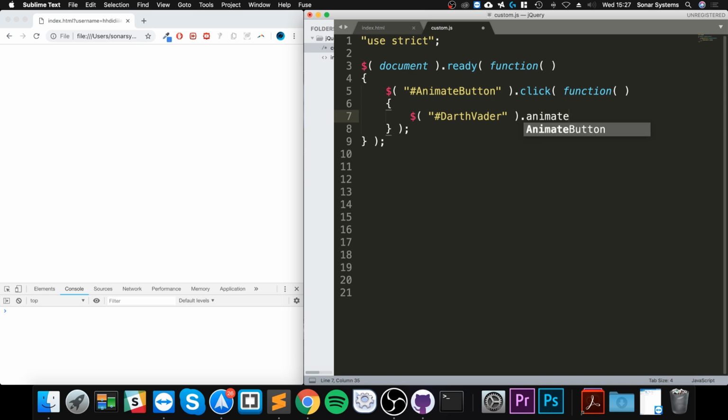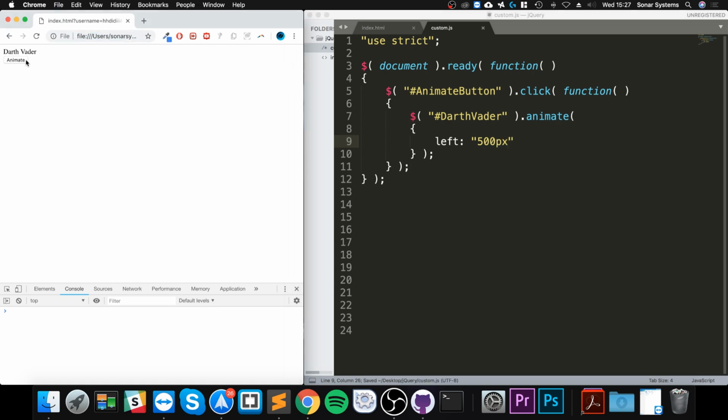You put brackets. Next, you put curly braces, because you can provide multiple. I'll just provide the one for now, and then I'll add some more. Let's say I say left, so you just put the CSS property name, and now the CSS value. In this case, it's going to be a pixel amount, and it needs to be a string. So I'm going to say 500 pixels and save it. Let's see what we get. We click it.